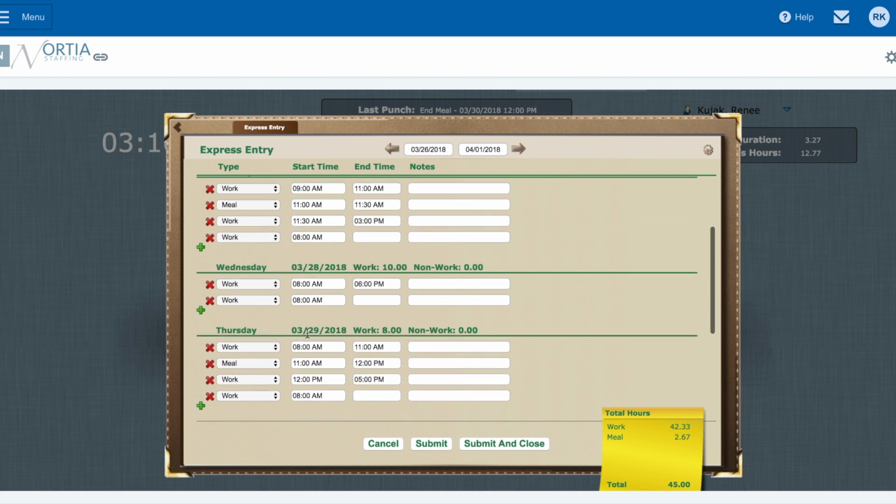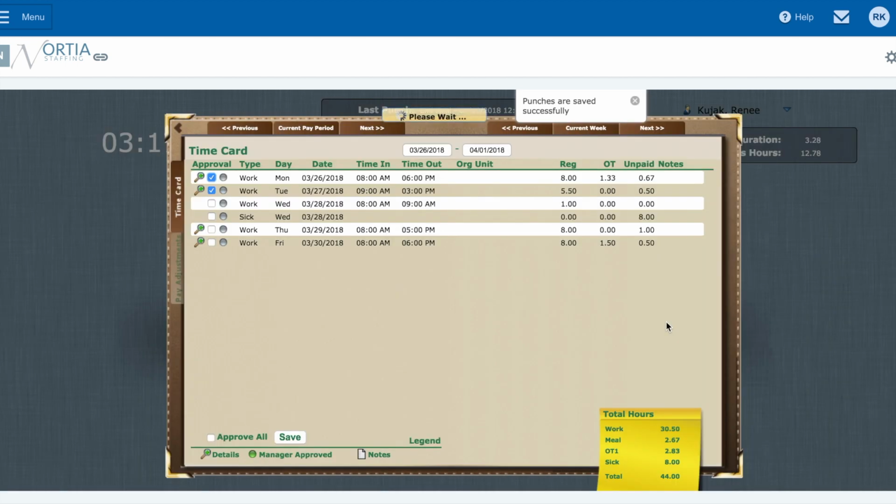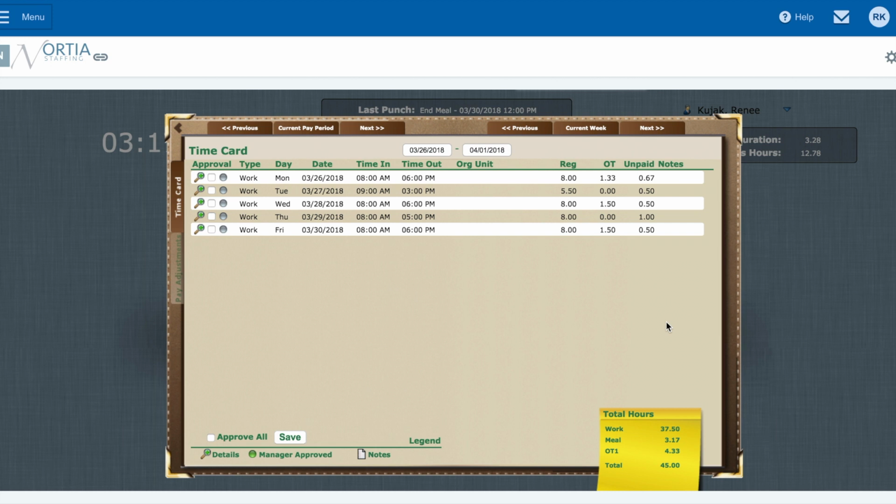Now, I pressed enter, it did its thing, and it added a second line, right? I'm going to add my meal now. So I'm going to go here, add a meal, and my meal was from 11:30 a.m. to 12 p.m. So that was my punch for that day. The only thing I have left to do is to submit and close again. System will submit. I go here. And now I have my updated timesheet for the week.